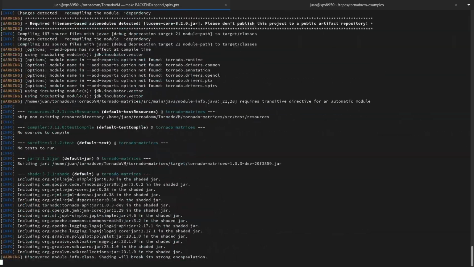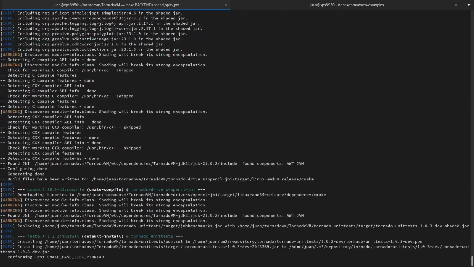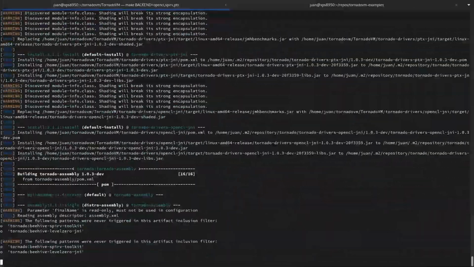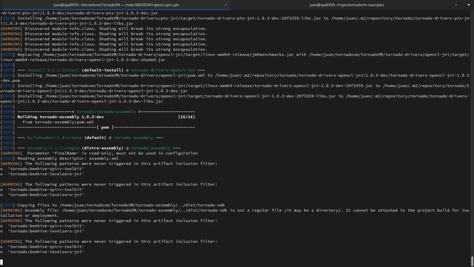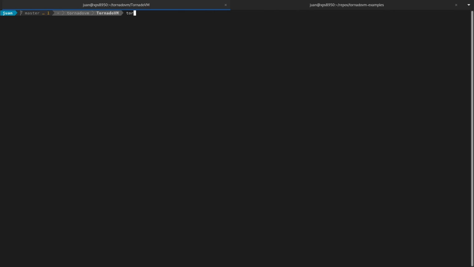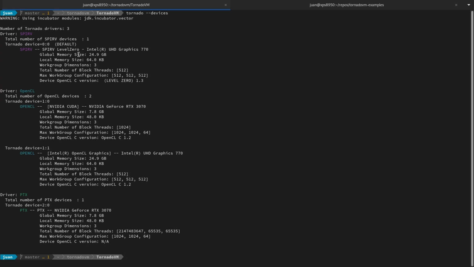We wait until the process is finished, and then we check the devices that we can see in the current instance of the TornadoVM runtime. So almost there, done. So let me clean the screen. And if I type tornado --devices, then I can see a bunch of devices that TornadoVM can access.